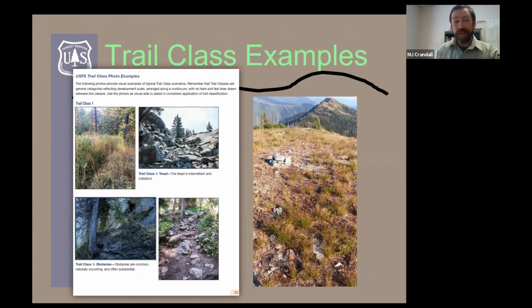So if we have a trail class 1 in the TMO, that's kind of the intent. It's the experience we're going for. There's specific reasons for having that.